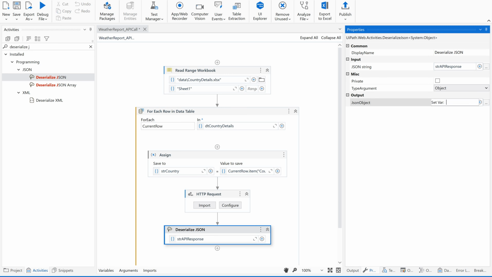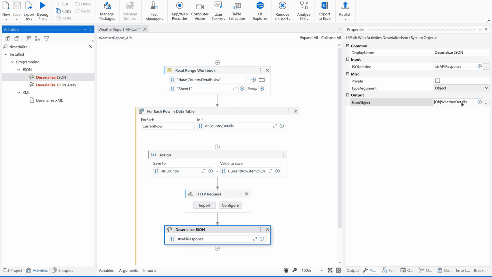to save the output of this deserialized JSON activity. J object weather details. Okay, now we have something in this J object.